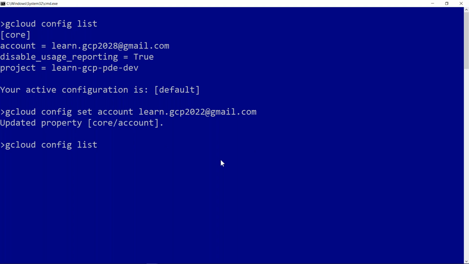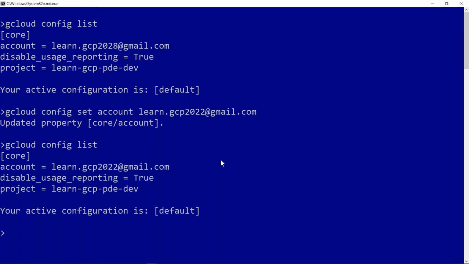Account is updated. Now if I do it again, it's going to show both the accounts we have verified, like we have been authenticated. So I'm just switching the account whenever I want. Hope that answers your question, Vijay. So it's going to be a two-step process. First, you have to authenticate yourself with gcloud auth login. Then you can use gcloud config set account. So that's the first question.